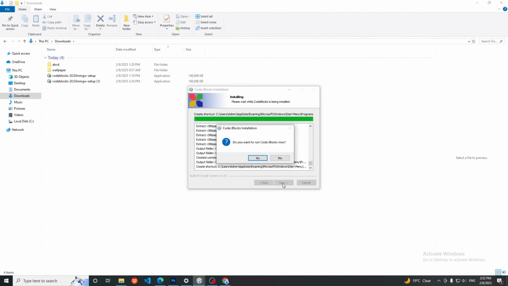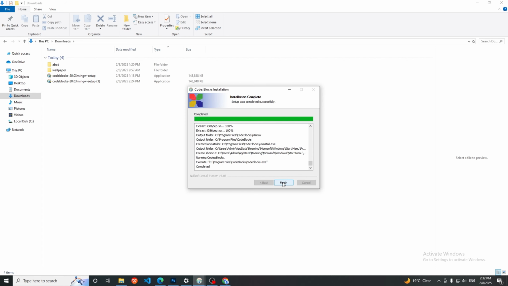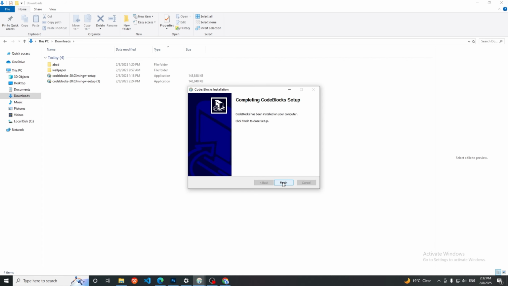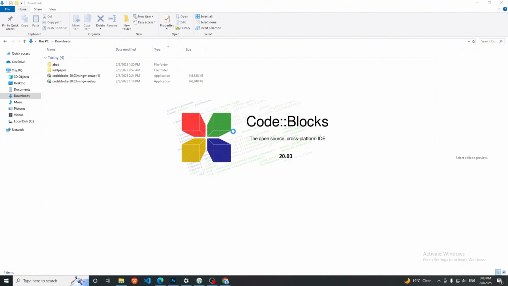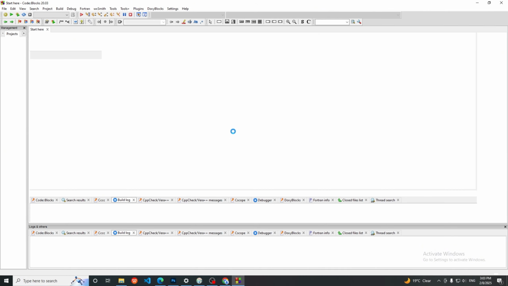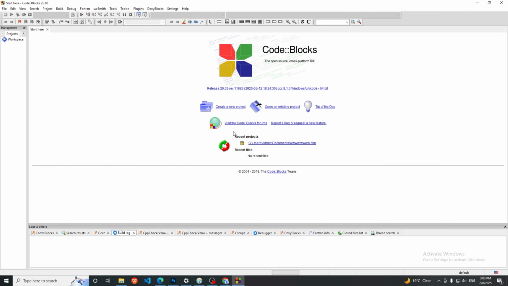Alright, installation complete. Now let's launch CodeBlocks for the very first time and go over the initial setup. Once you launch CodeBlocks, you might get a pop-up asking if you want to set up the compiler. Since you downloaded the version with MinGW, it should automatically detect the GNU GCC compiler. Just click OK to confirm.